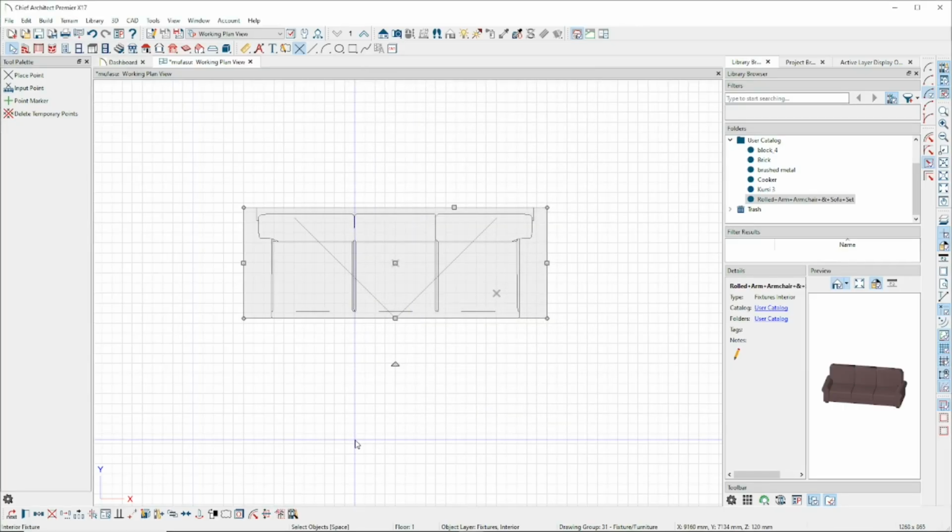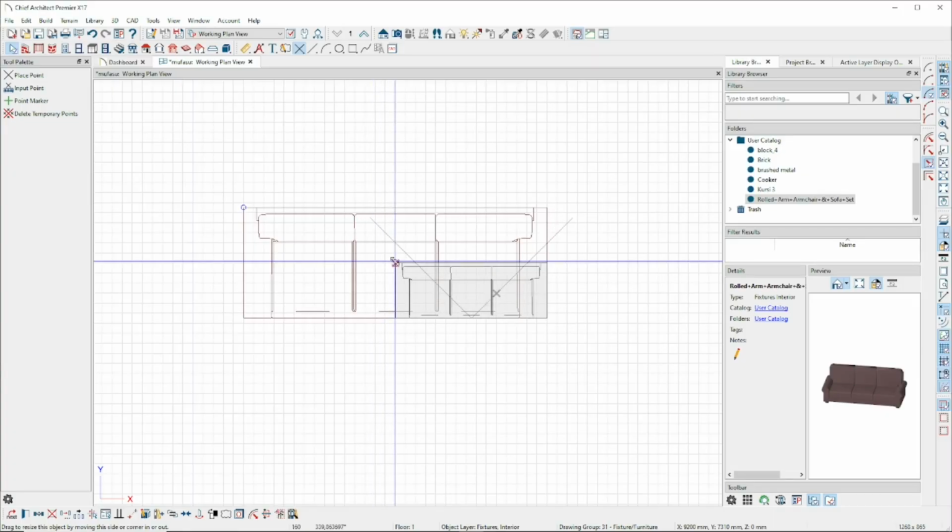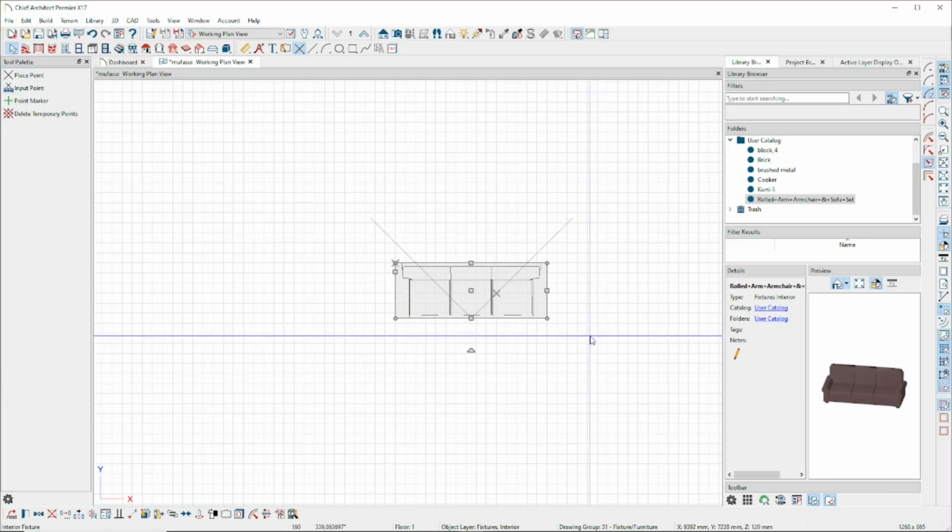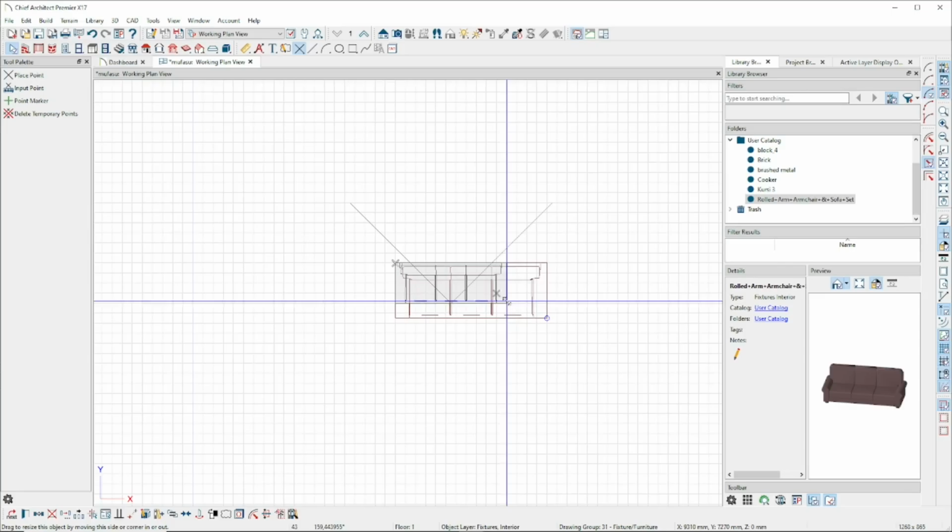Click OK, and then I will move from this corner points into the center point, and you can move from these points into this point.